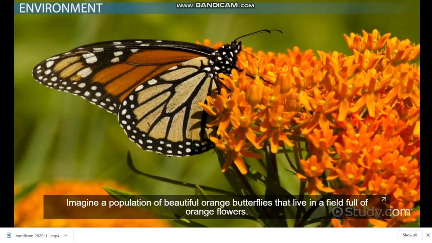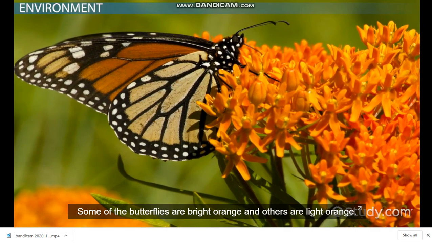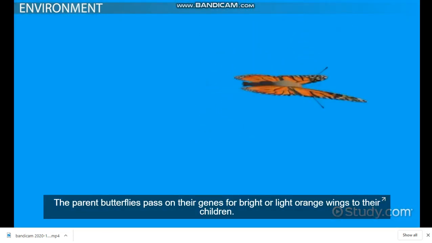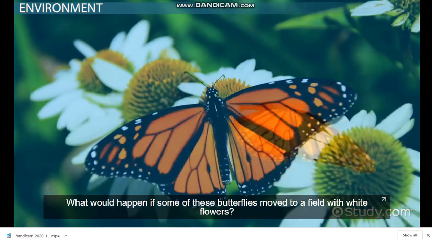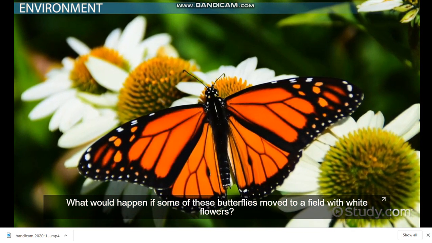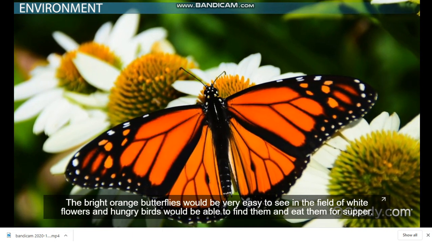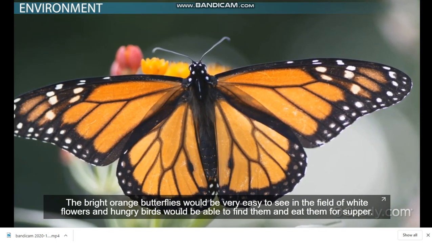Imagine a population of beautiful orange butterflies that live in a field full of orange flowers. Some of the butterflies are bright orange, and others are light orange. The parent butterflies pass on their genes for bright or light orange wings to their children. What would happen if some of these butterflies moved to a field with white flowers? The bright orange butterflies would be very easy to see in the field of white flowers, and hungry birds would be able to find them and eat them for supper.